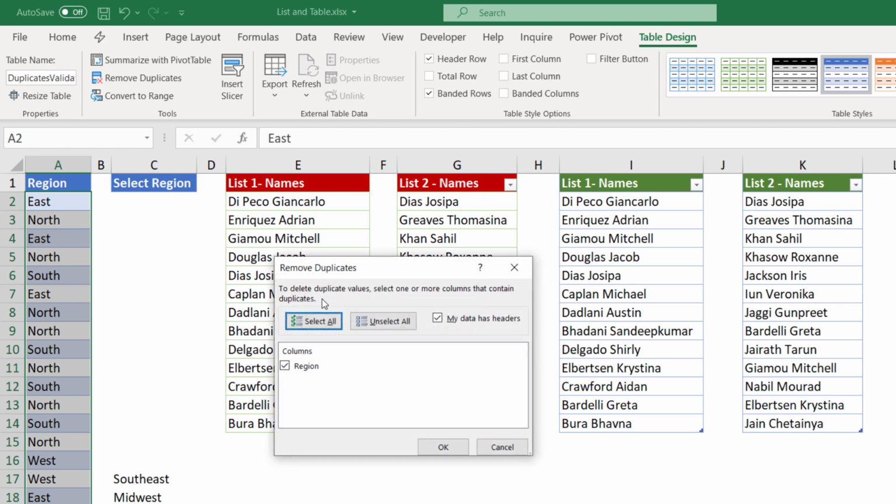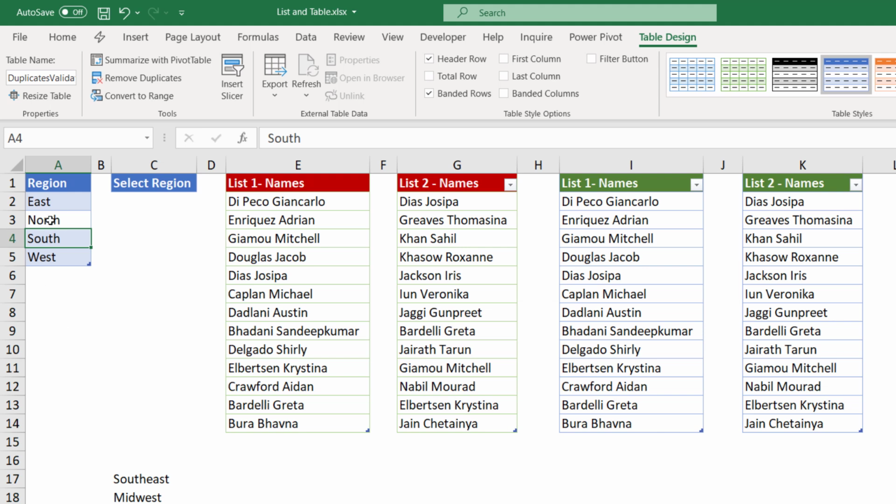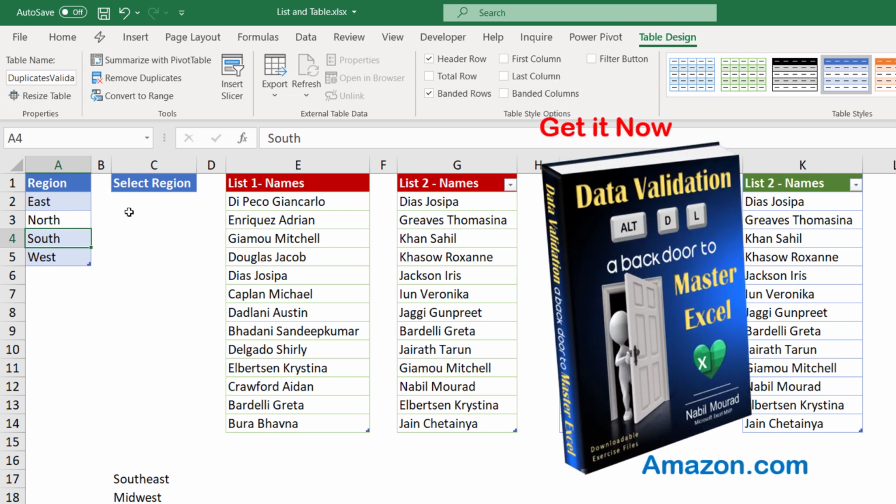I click on Remove Duplicates, and I want to remove duplicates from the region. I hit OK, and it keeps one single occurrence of each region. I hit OK to accept, and now I can use the list of unique values available in column A in a table format in order to create a data validation drop list.